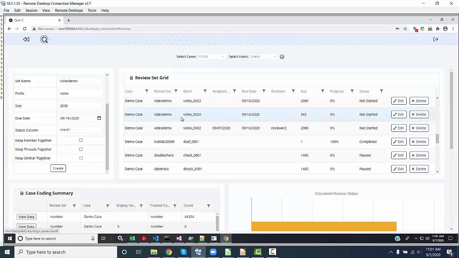Let's delete this. We're going to video_24. We're going to delete it. Sure you want to delete it? Yes. Just that simple. Okay, so that's how we assign batches out.